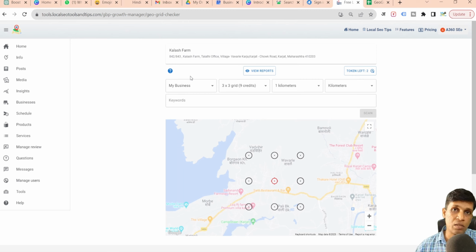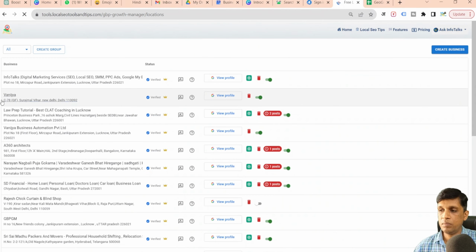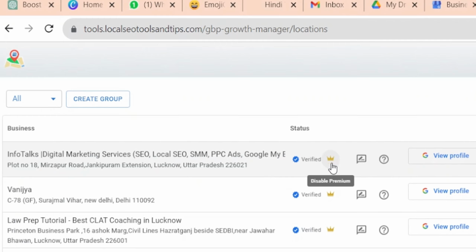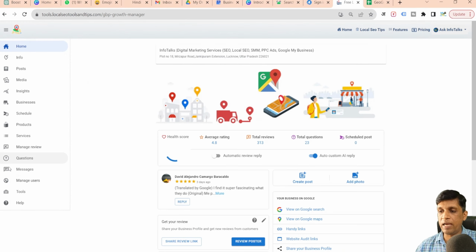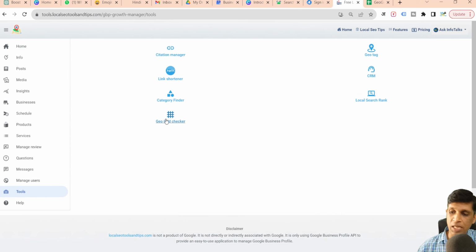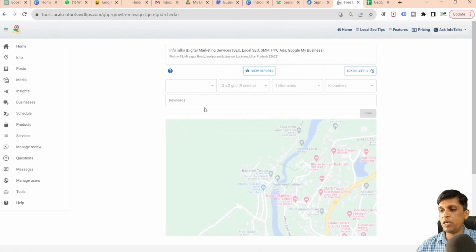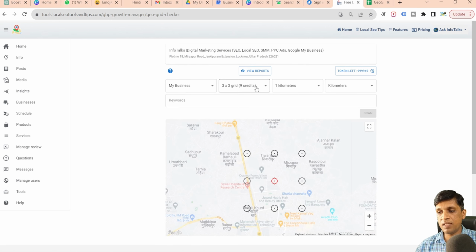So now I'll just log into a premium account and show you the premium features left. So guys, I am on my premium account, and you can see this icon of this crown kind of thing in yellow color, means all my profiles are premium. I'll just select any of these profiles and move to our option of Geo-Grid Checker, which comes under this tool section, then Geo-Grid Checker, and this is my interface, guys.